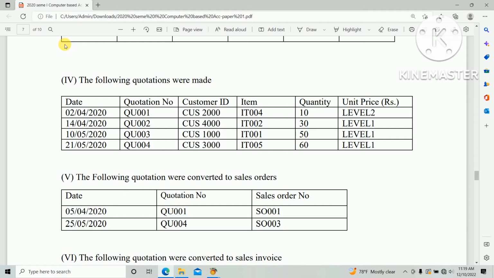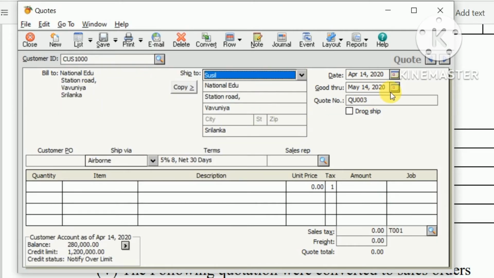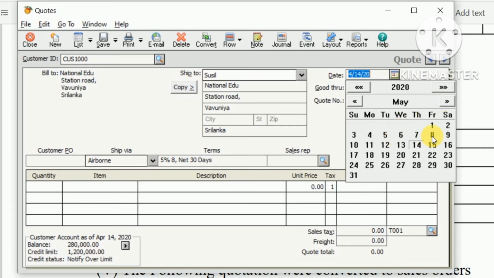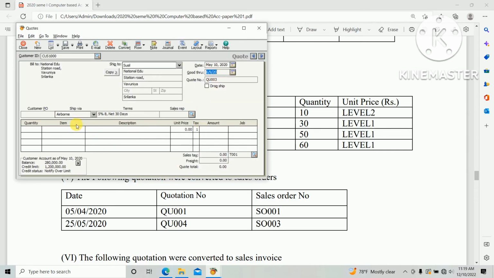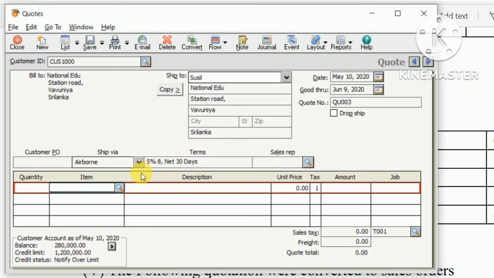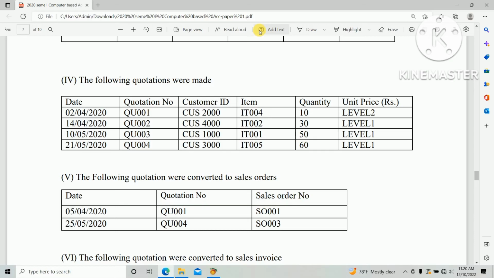And the third quotation was made on 10th May 2020, customer ID CUS 1000. So the customer ID should be CUS 1000, and made on 10th May 2020, and quotation number QU 003, and item IT 001, and quantity 50, and price level 1, and save the quotation. So we have created the first three quotations, and you can create the last one this way.